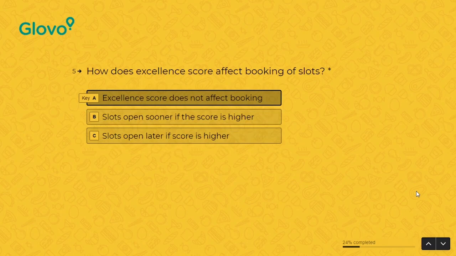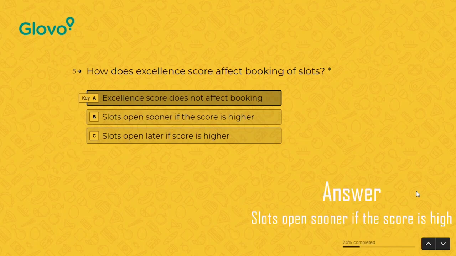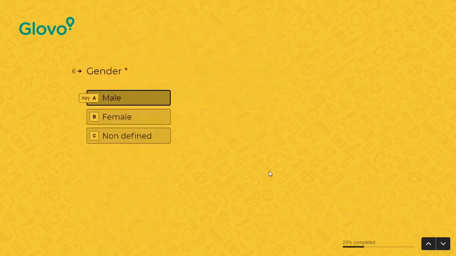This brings us to the next question: how does an excellent score affect booking of slots? So let's see the answers that are here. Answer A obviously is not correct. Answer C, slots open late when score is higher. Of course, that also is not correct. The correct one is B. Remember, excellent score is affected by low ratings. Let's move on.